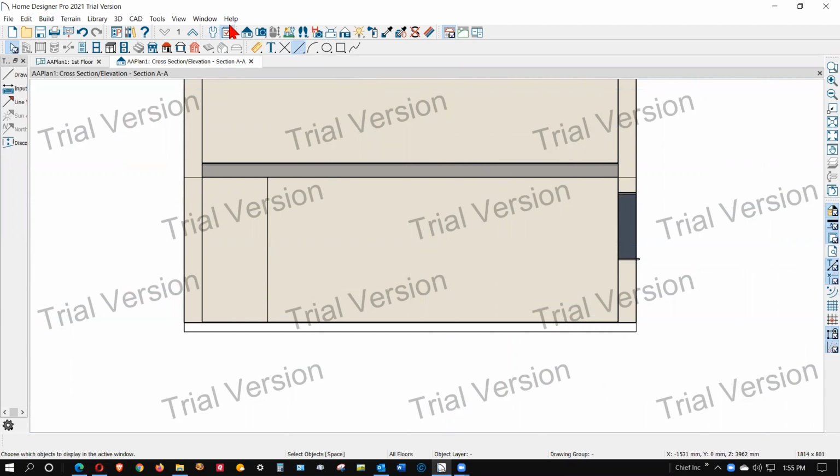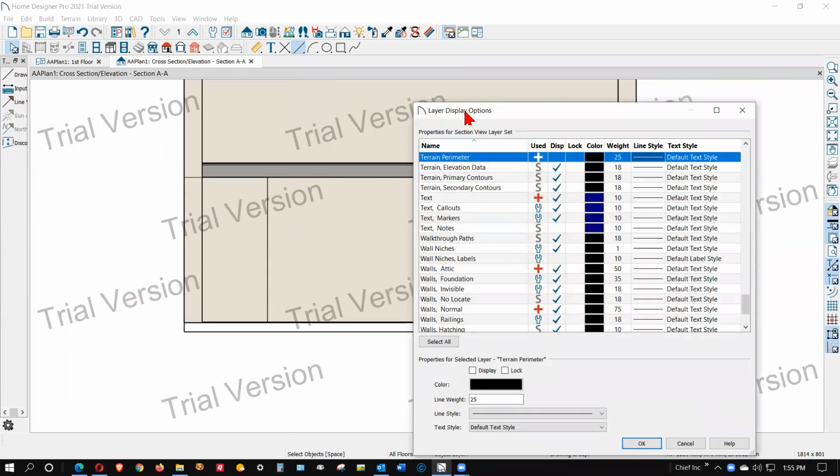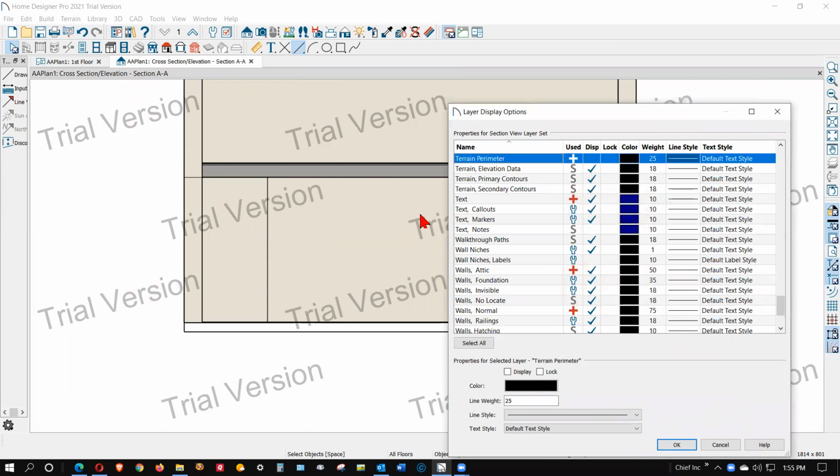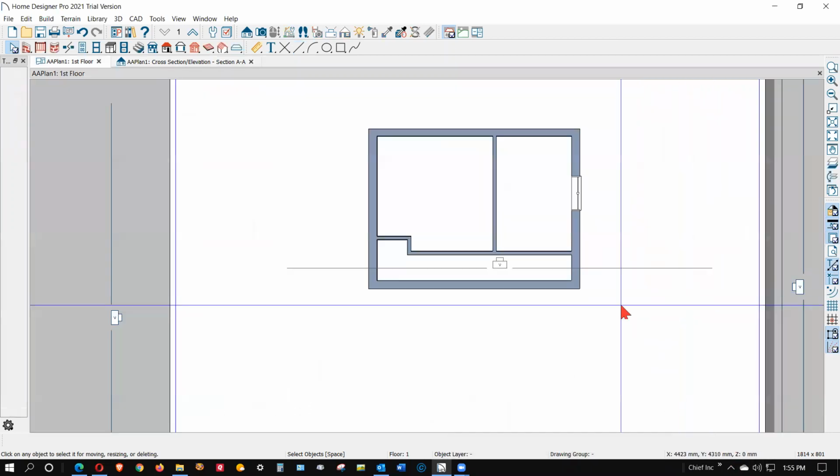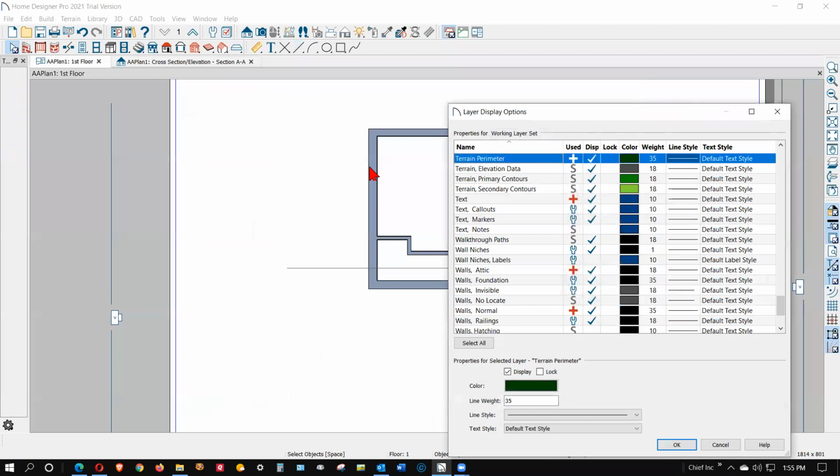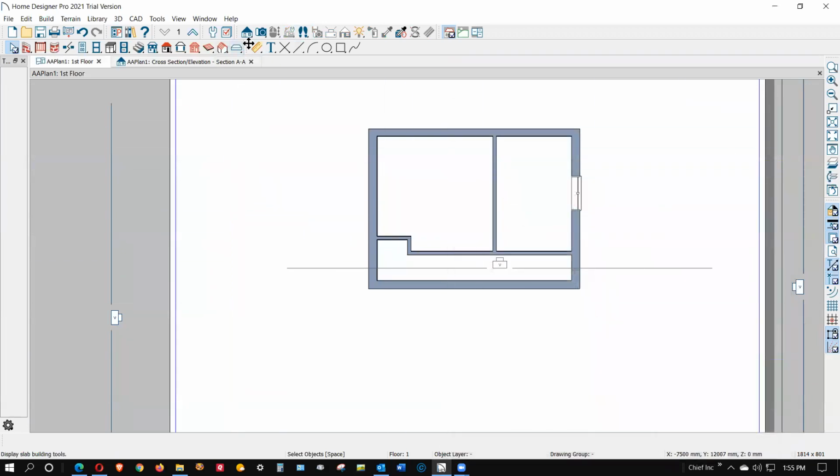I turned off the terrain perimeter. This display options is for this camera only. If you go back to plan view, this is the display options for plan view. They're not the same. They look the same, but they're not. And for each camera type, 1, 2, 3, 4, there's a display options for each of those camera types. And for these camera types, that's 5, 6, 7, 8, 9, 10. And then plan view, that's 11. 11 different. I just wanted to point that out.